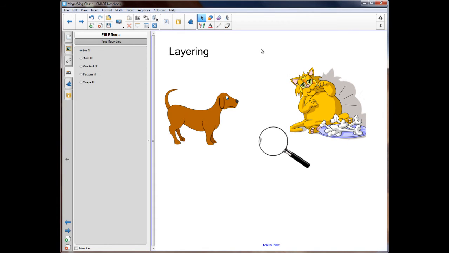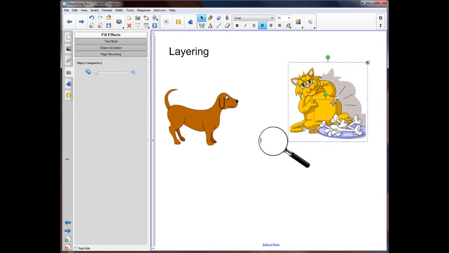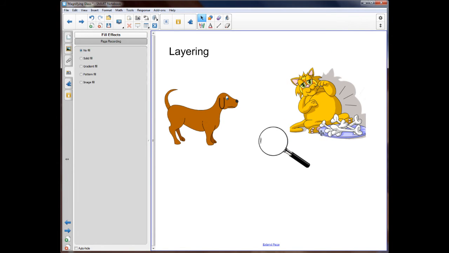So what we do there is select both by dragging over both of them. You can see I've got 2. To my drop down menu, lock in place. Now I can't move it and the trick still works.